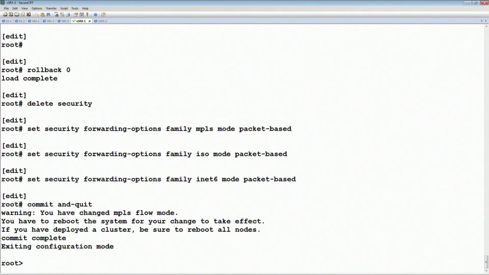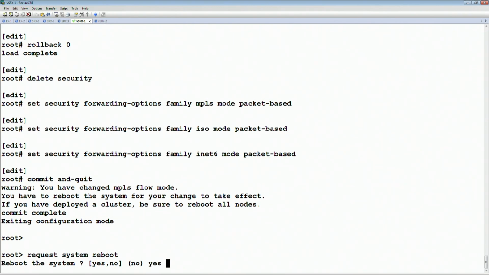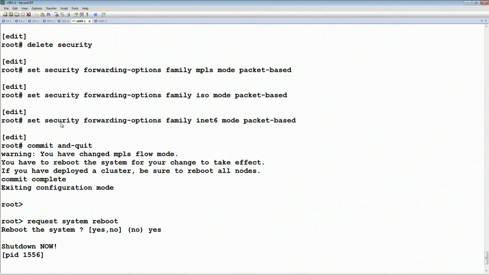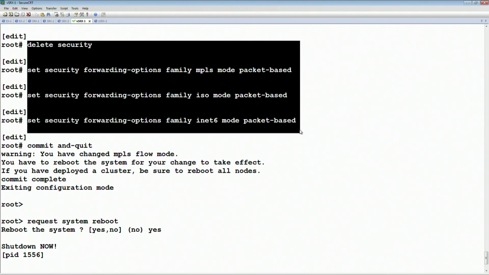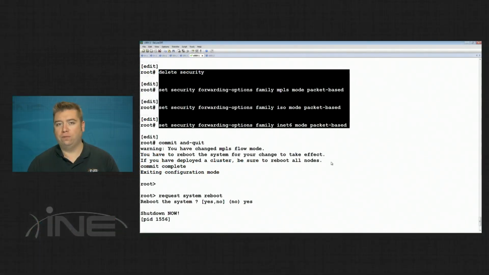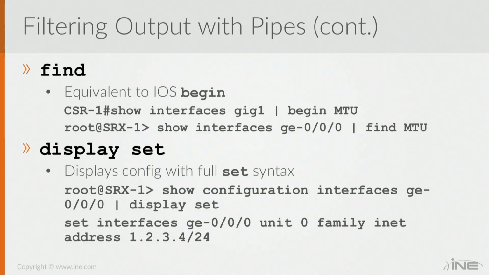But once we do this, it says you have to reload. So we need to request system reboot. Okay, and I'm going to do this to the other SRX boxes after we take a break. But again, basically what this is doing is reverting it out of the stateful firewall mode, so that it's just going to be a normal router, and a normal layer 2 Ethernet switch as well.